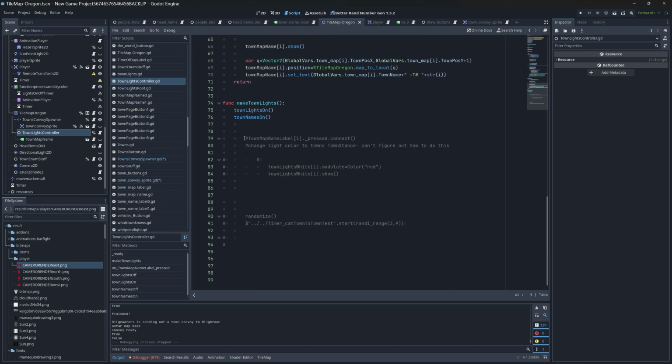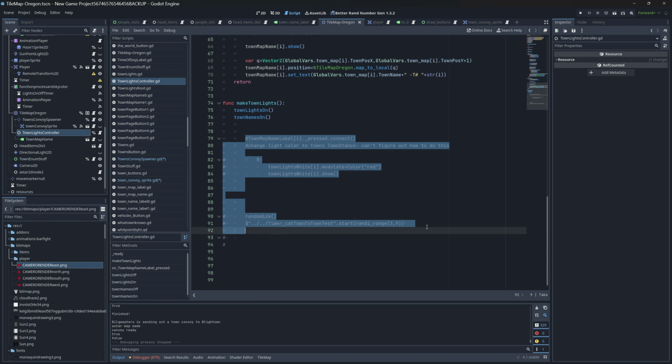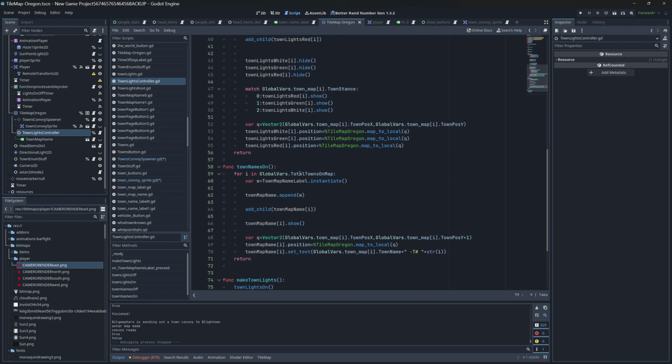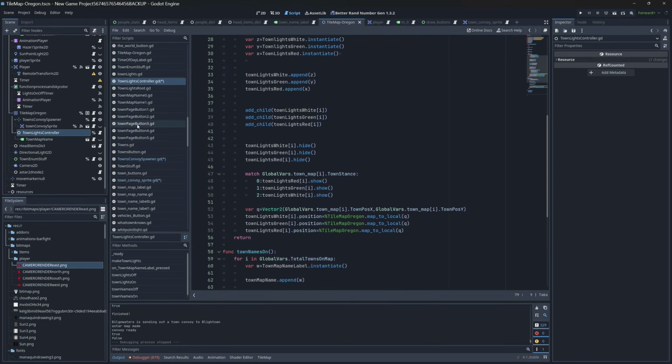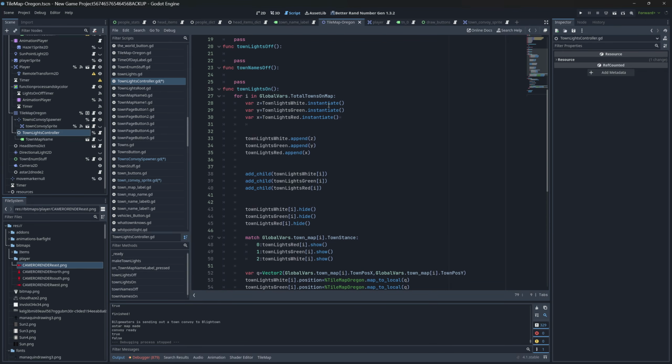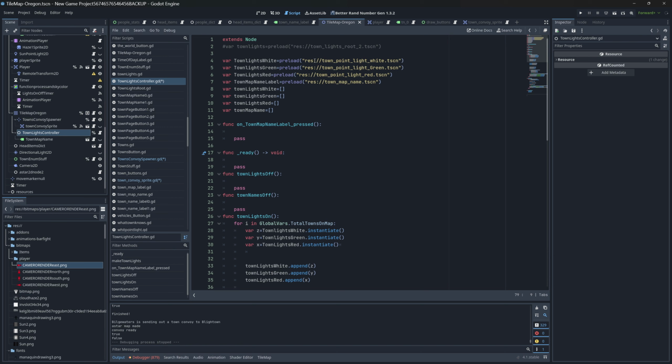I don't even know what that bottom thing is anymore, but what this does is the same thing that the other thing does. We load things in. Town's white preloads its own scene. Green preloads its own scene. Red preloads its own scene. And I have a label that preloads its own scene. One thing I couldn't figure out is how the heck you instantiate or load a point light into an object. I can never figure it out, but this works.